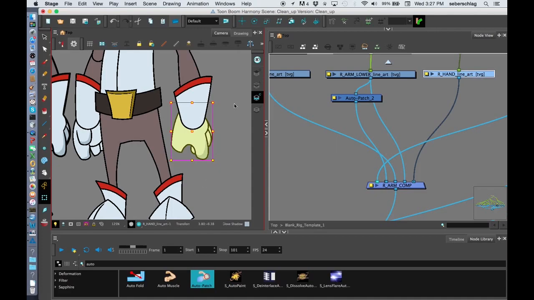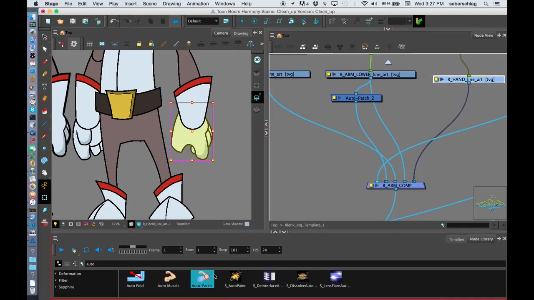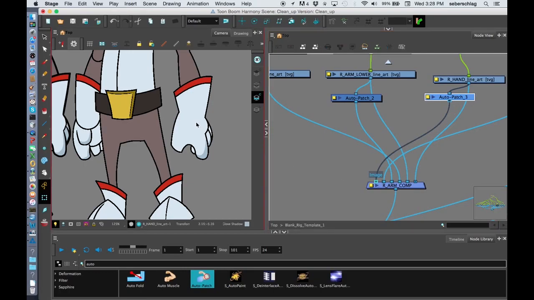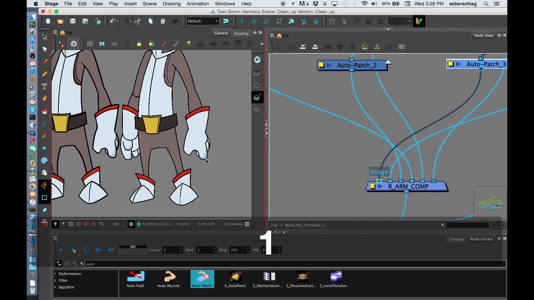Now, there's my hand. I've separated the artwork. I'm going to grab an auto patch, and I'm going to put it on top of the hand. And there it goes. You can see I just moved it along the comp. If it doesn't fix it there, it has to be on top of everything. So as I move it along, it finishes it.